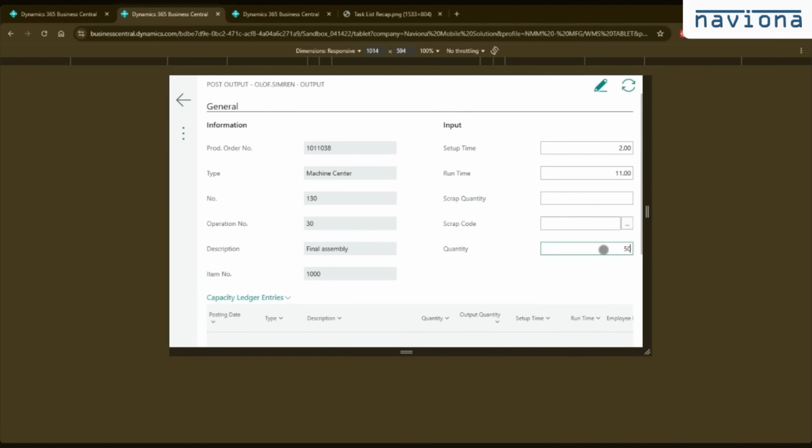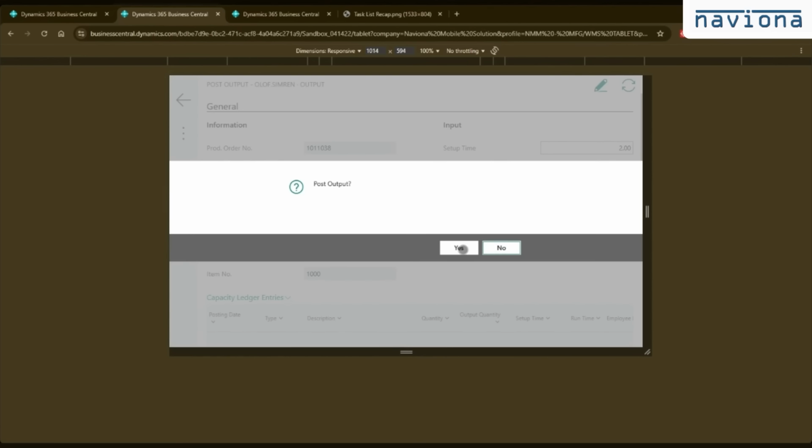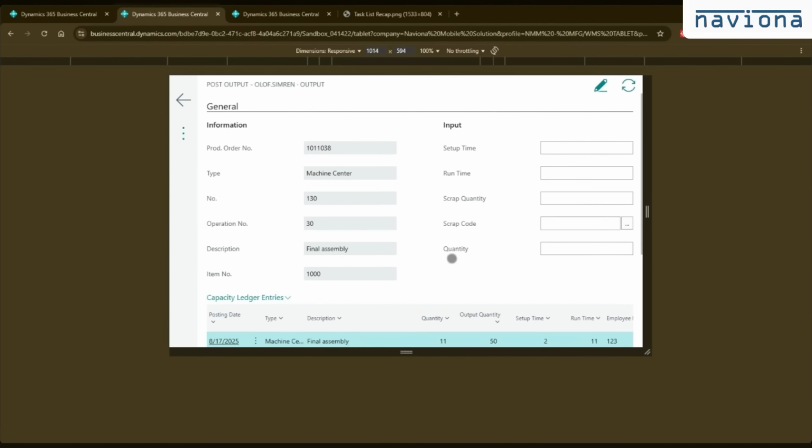And I tell the system I made 50 bicycles and I post it. This is how you post output. I will be doing a separate video just about posting output and consumption using the scanners and tablets.